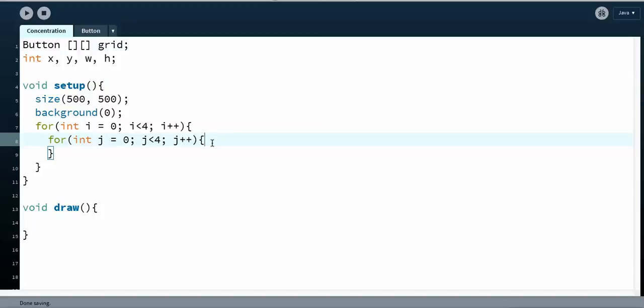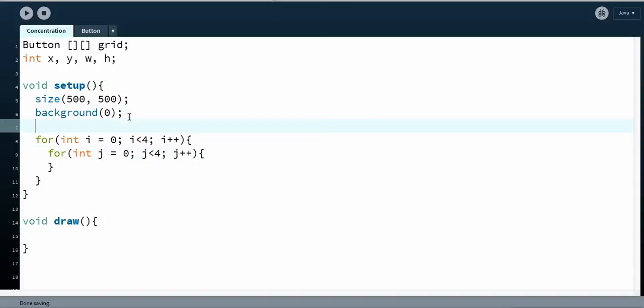So now basically I want to tell the computer to create some new buttons. So the first thing I have to do is create my two-dimensional array. My two-dimensional array is called grid, and so I have to say grid, and I have to tell the computer I'm going to have this two-dimensional array of buttons, and that's going to be a 4 by 4. So this creates the 2D array.